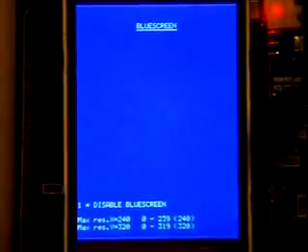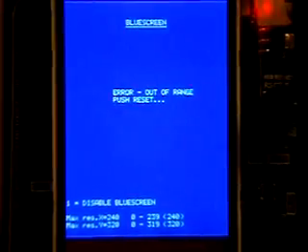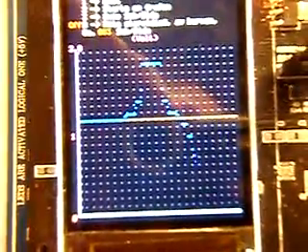which isn't supposed to do that. This is a blue screen, something went wrong. It addressed a pixel outside the display area. Well, we can disable that and go back. Watch it function.